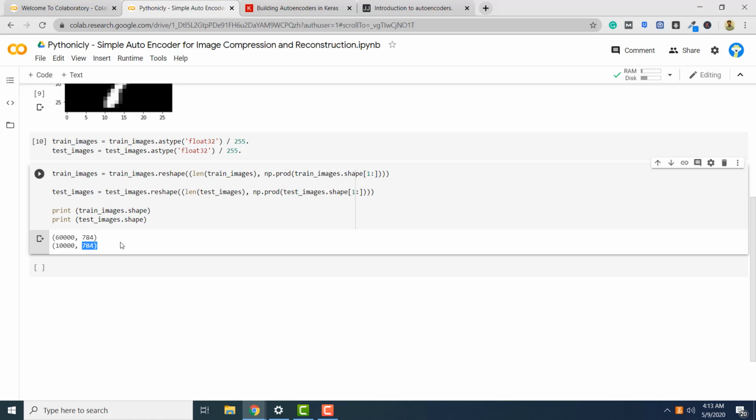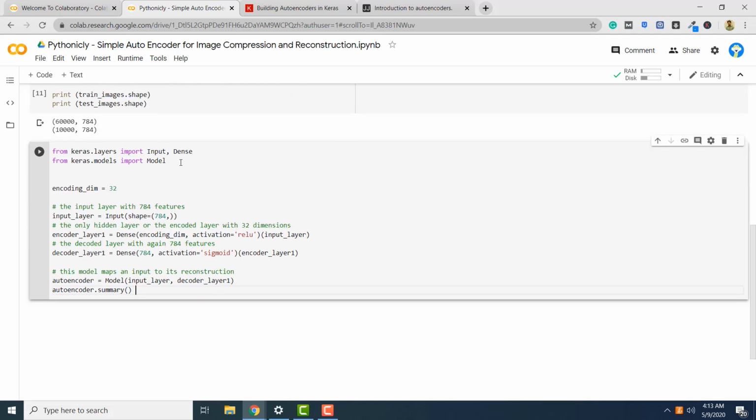So we are now ready to create our autoencoder. Our autoencoder is basically very simple. We will be using the input and dense layer and the model. So encoding dimensions are 32, which means that in the input we have 784 dimensions because our input feature will be of 784 dimensions, and from 784 dimensions our encoding layer will encode or reduce the image into 32 dimensions. So encoding dimensions are 32, you can see 32 here.